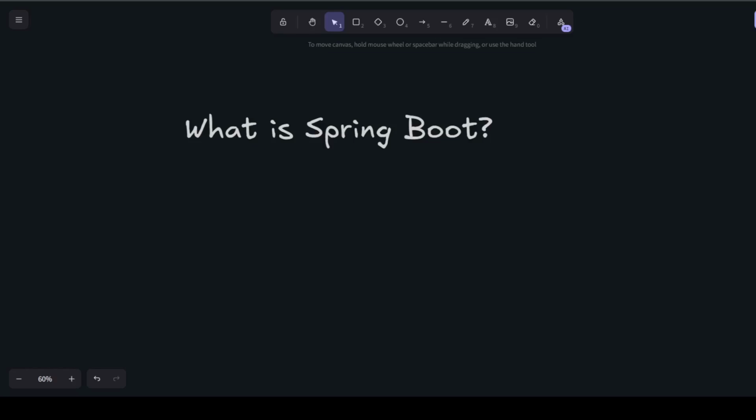Let's start with the basics. Spring Boot is a Java-based framework that is built on top of the Spring framework. But here is the thing, it's not just a regular framework. Spring Boot makes it incredibly easy to create production-ready applications with minimal setup and configuration. In other words, you don't need to manually set up everything yourself. It does all the heavy lifting for you.